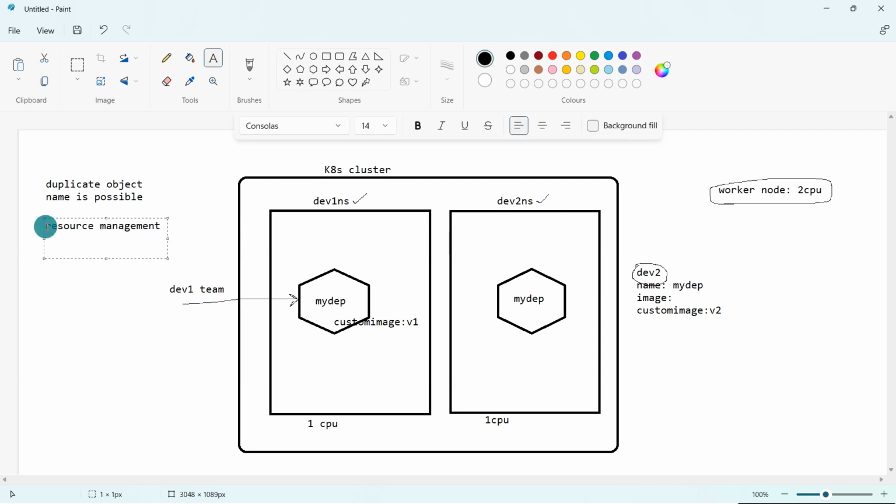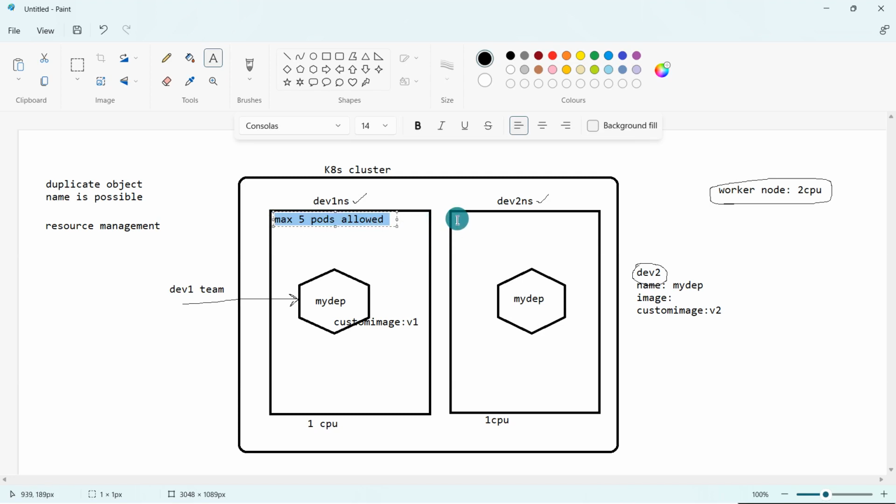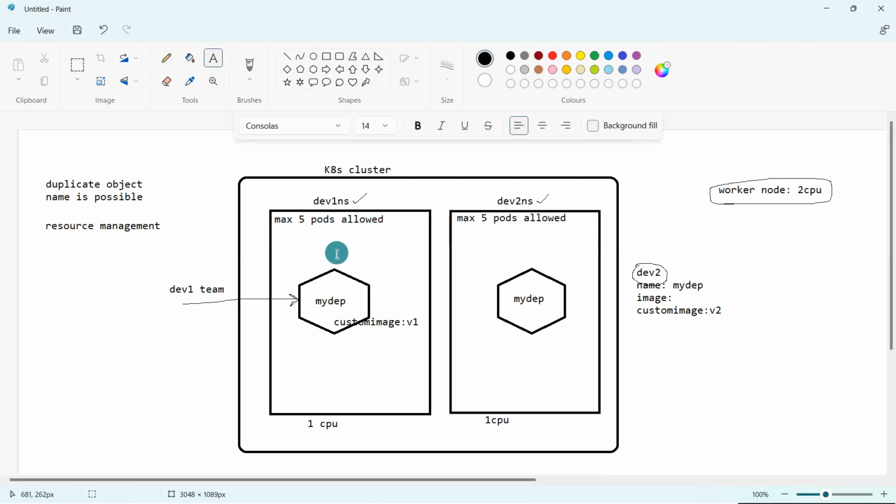So second is resource management, which is the benefit you can consider. Third is, as a DevOps engineer, I want that within this namespace there should be a maximum of 5 pods created. Let's say I want to put some restrictions over this namespace, that max 5 pods are allowed, and the same goes for this one over here as well. So at any point in time, if the total number of pods in the first namespace tries to go beyond 5, then it will not be possible.